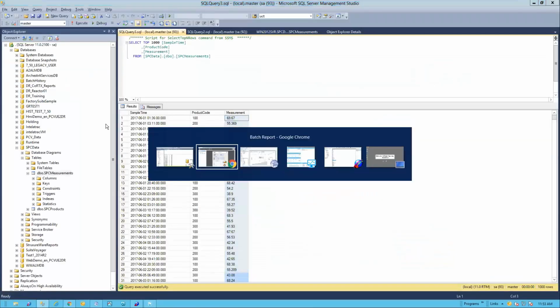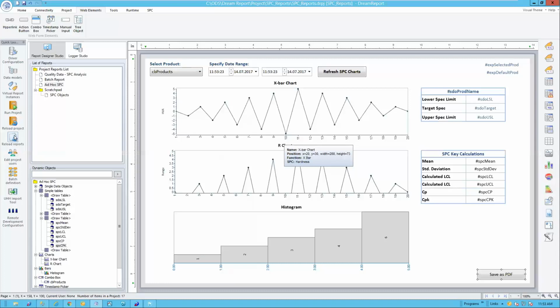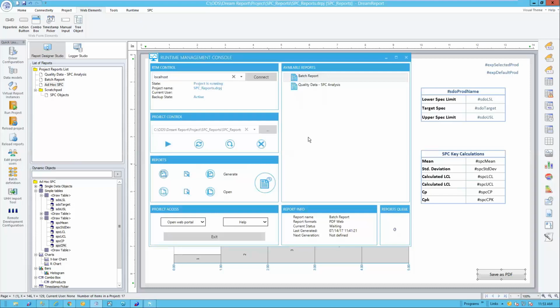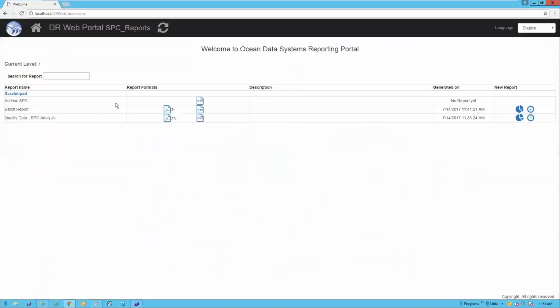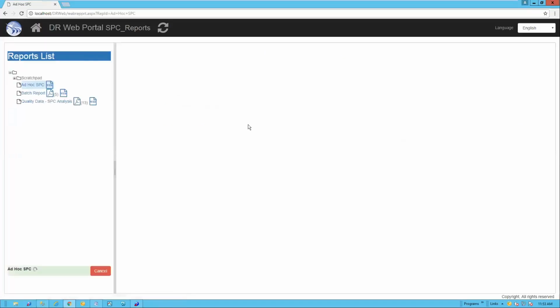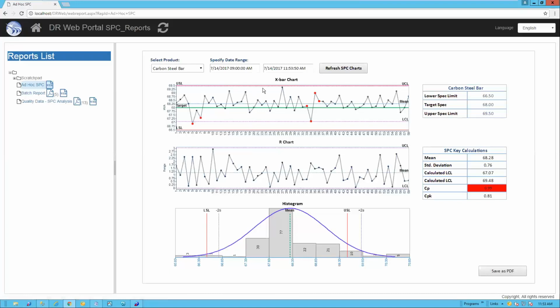And I guess I need to reload that report. So let's reload our reports. And we can go to the website now. Okay, so it defaults. I think I've defaulted it to the last couple of hours, and the carbon steel is the default. So let's choose a different product, raw iron.